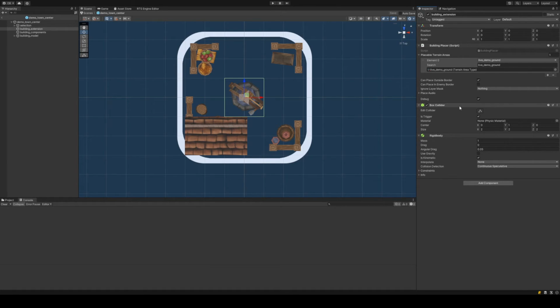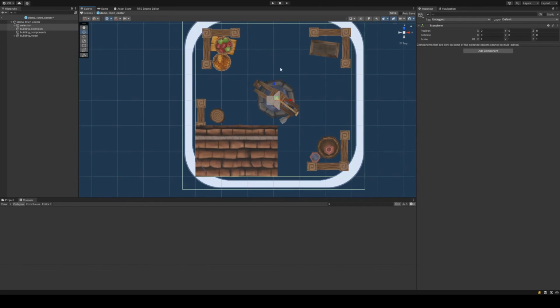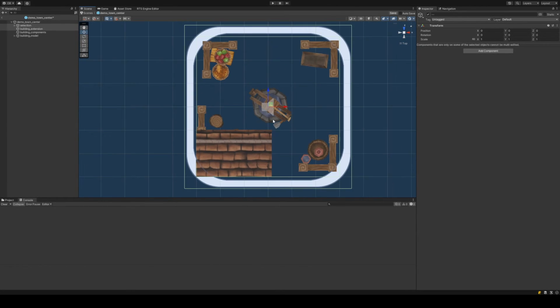The two other components that are required for building placement are the box collider and the rigid body. There's a different collider, other than the selection collider, that is used for placement. This is the collider that detects obstacles where the building cannot be placed. I think we had it at 7 there. When we look at the selection collider here, it's smaller than our building placement collider.